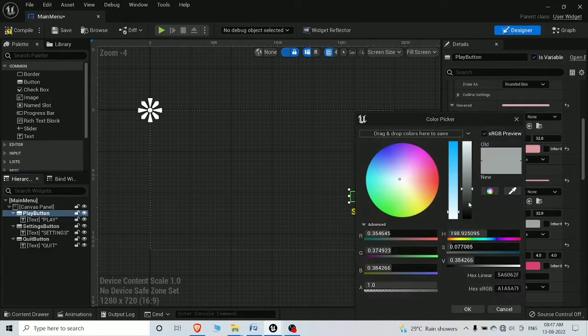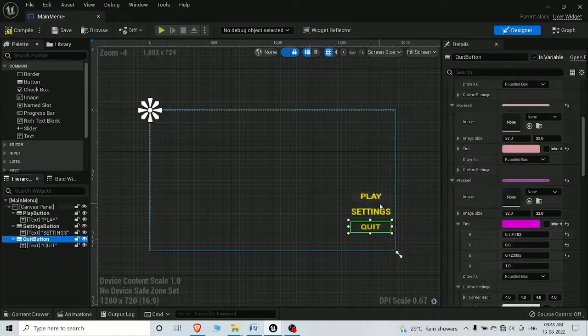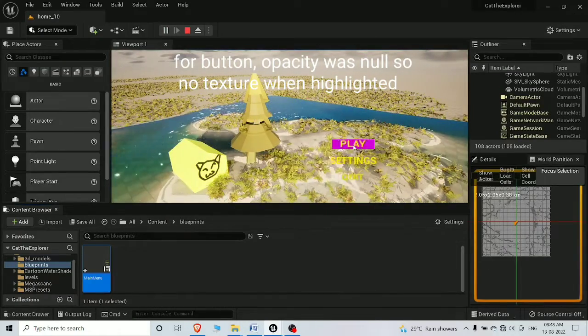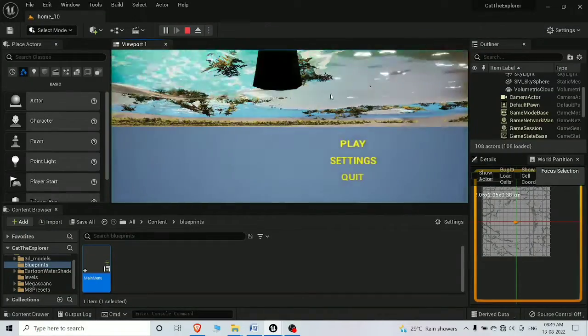Why? Because I set the color opacity to null. That means it's transparent. Because of that, the color doesn't show up.